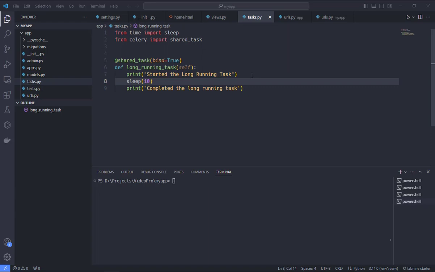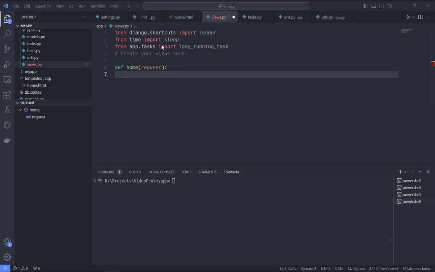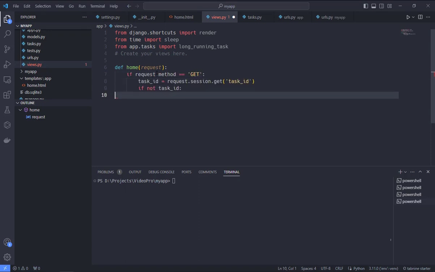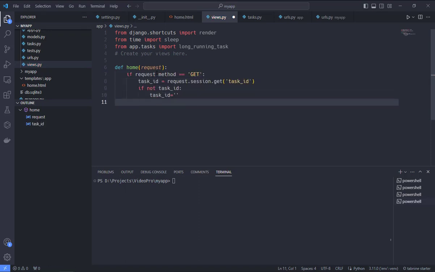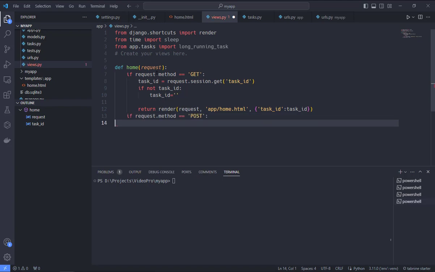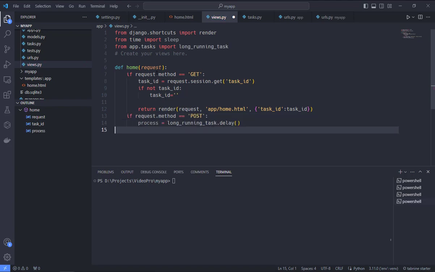In this next part we're gonna see how to add progress to the view. For this we're gonna be changing the views to get and post requests. In the get request we're gonna be getting the task ID and passing it to the context. In the post request we're going to be starting the process, and there will be a button for starting the process in the HTML code.